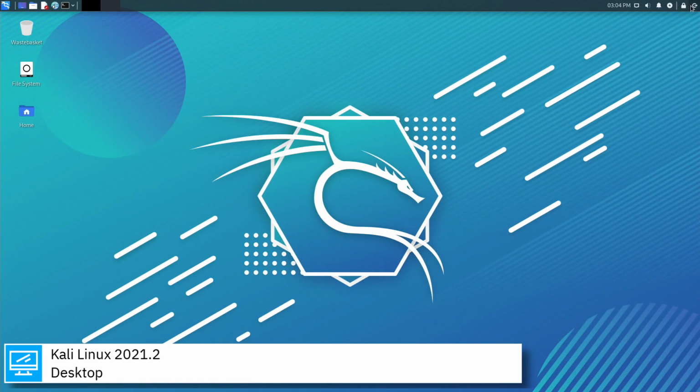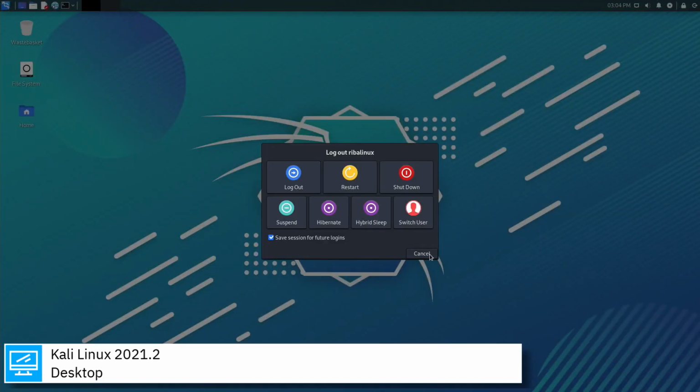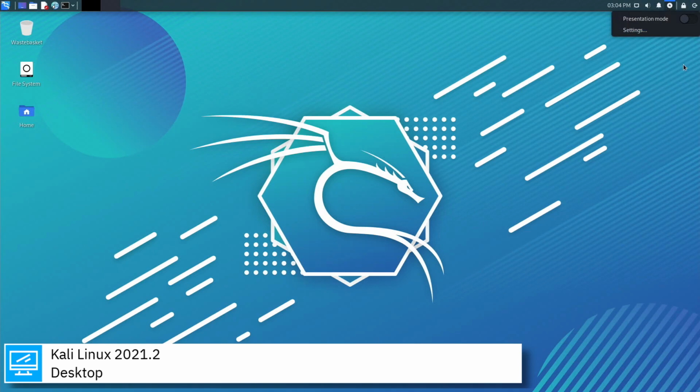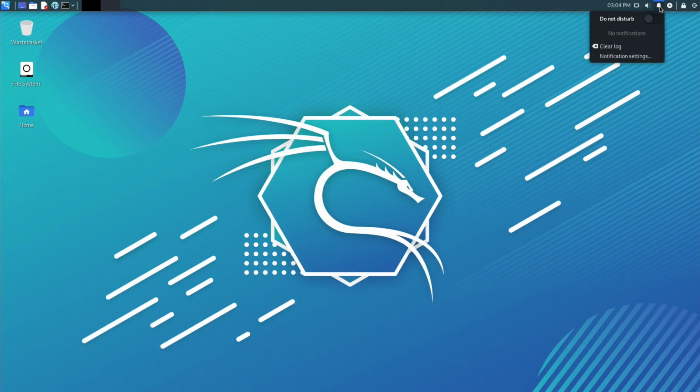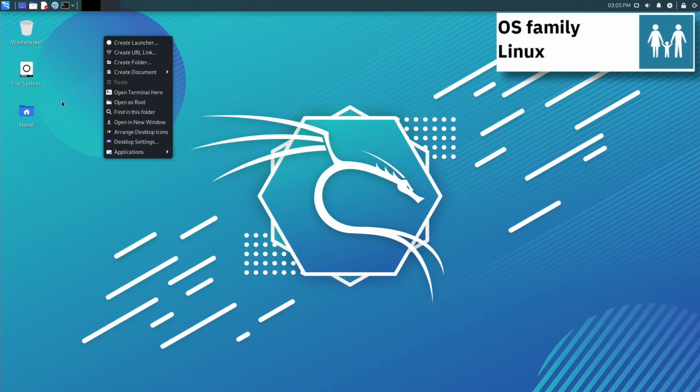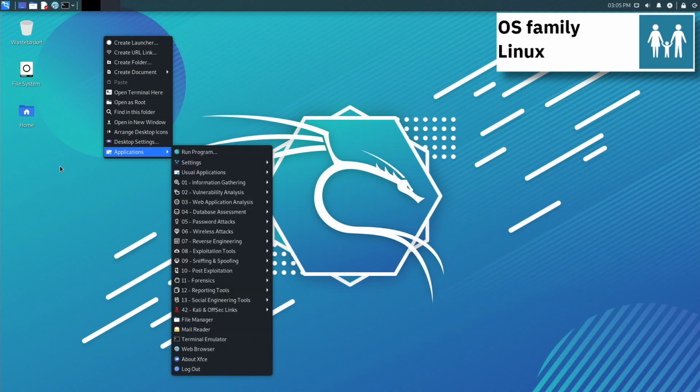It features timely security updates, support for the ARM architecture, a choice of 4 popular desktop environments, and seamless upgrades to newer versions. It was developed by Mati Aharoni and Devon Kearns of Offensive Security through the rewrite of BackTrack, their previous information security testing Linux distribution based on Knoppix.